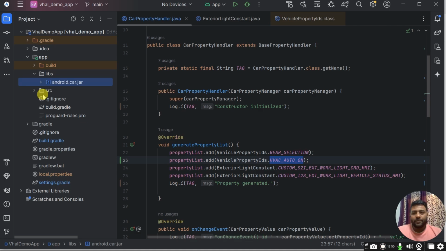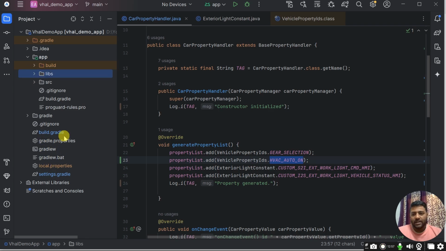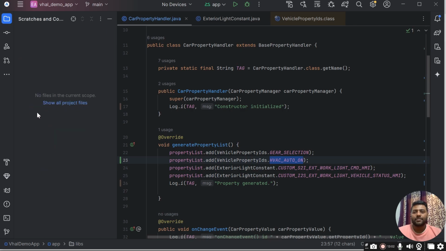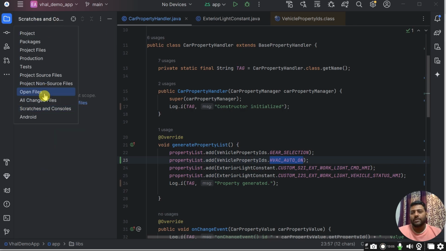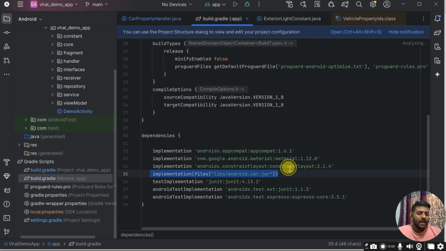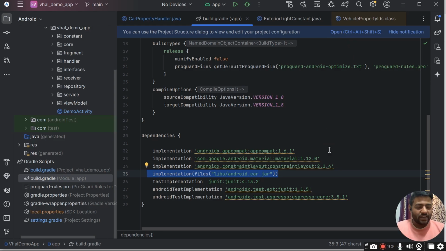Once you download this jar file, you have to put it inside the lib folder. Once you put it inside the lib folder, let me change this from project to Android. Now, if you see here on module app, I have included it. हमने इसको include कर दिया है यहाँ. जैसे आप include करोगे, after that you have to click here on the sync button. Now you are ready to use your car library.